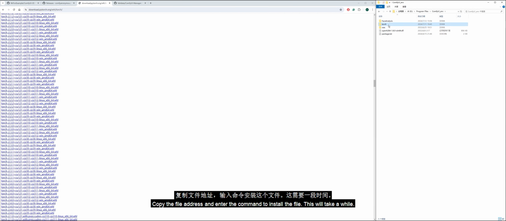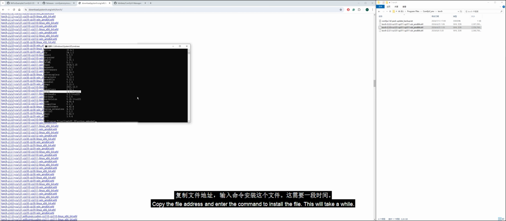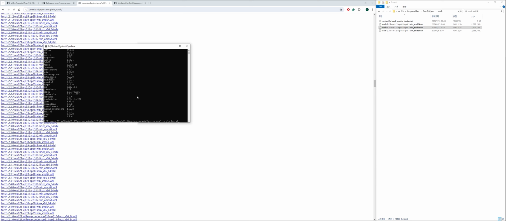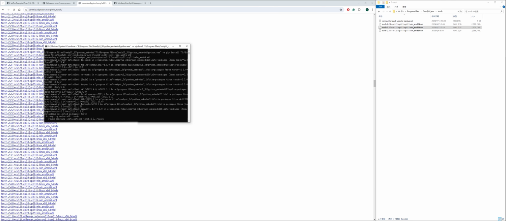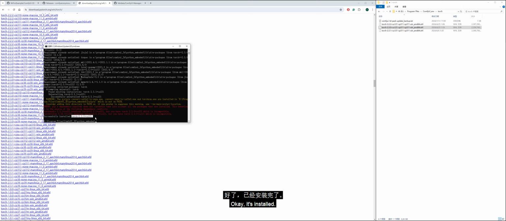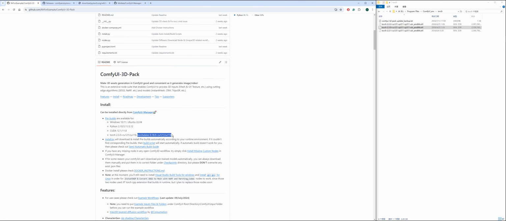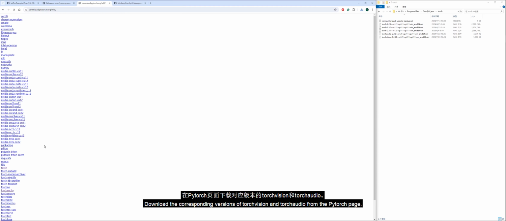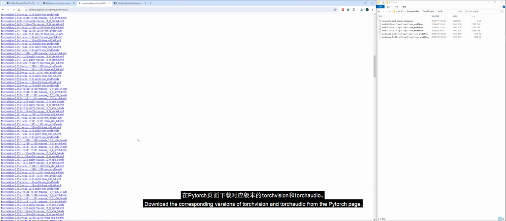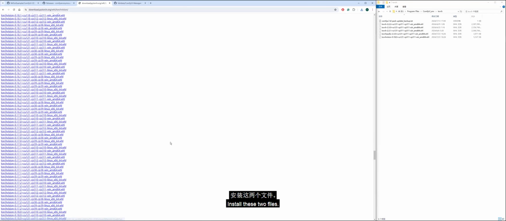Copy the file address and enter the command to install the file. This will take a while. Okay, it's installed. However, there is a version conflict between torchaudio and Torch Vision, which also needs to be reinstalled. Download the corresponding versions of Torch Vision and torchaudio from the PyTorch page. Install these two files.